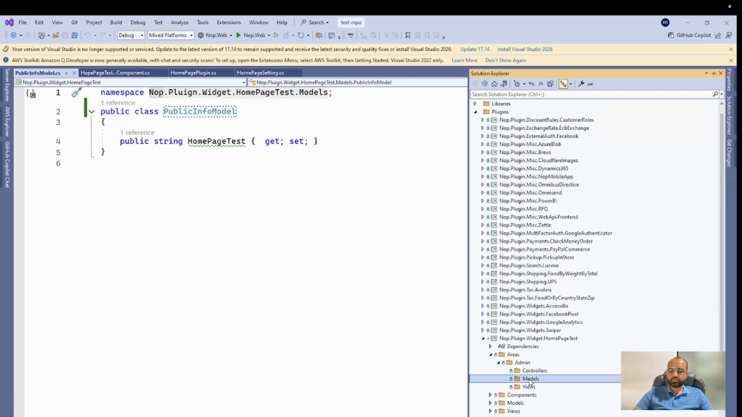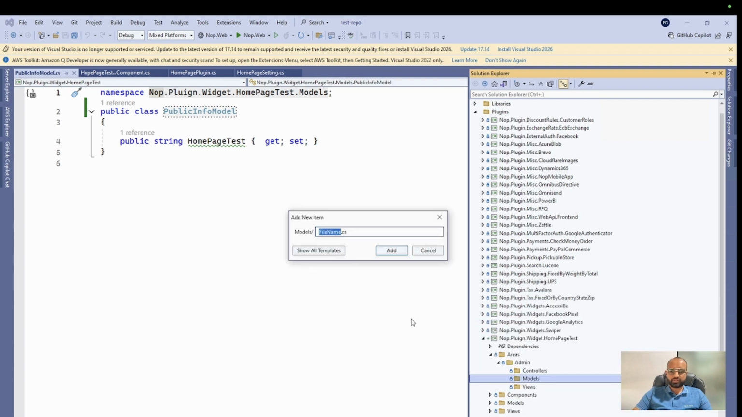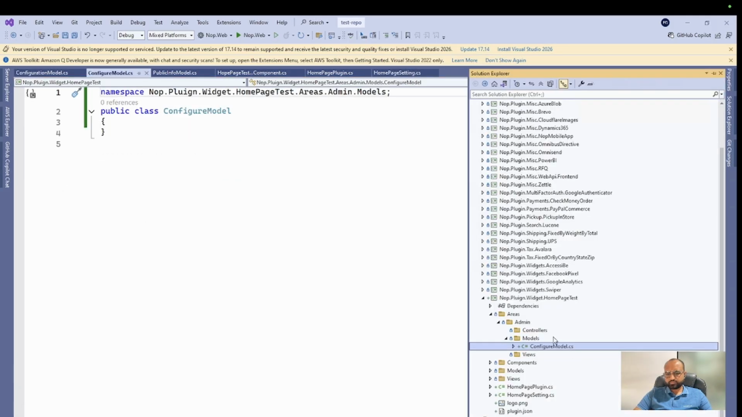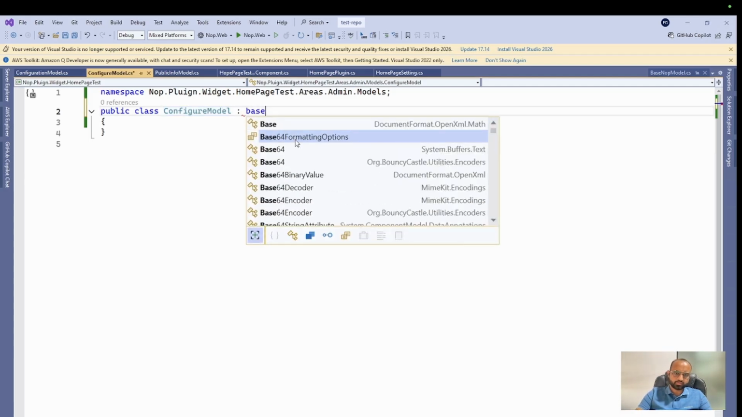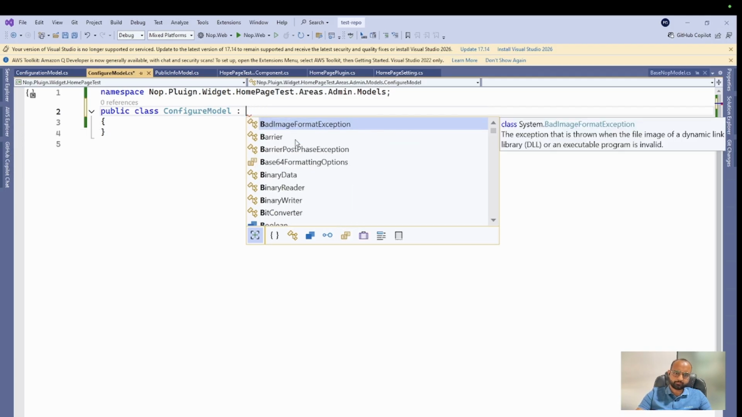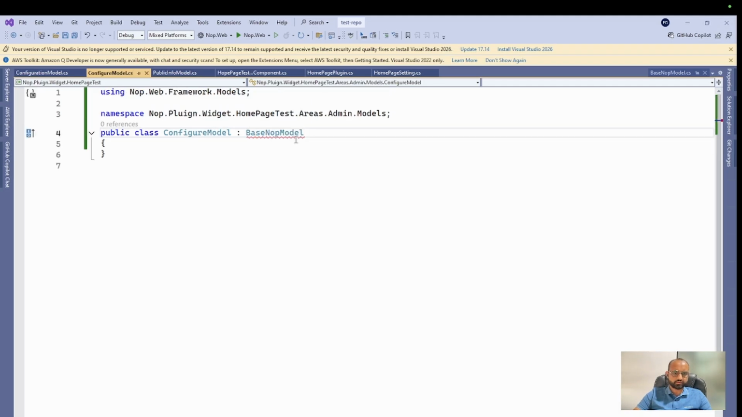Okay, so now I'm adding a first new item. We can say configure model. That we can set. Okay, we have a public configuration model there. Let's inherit it with base models. It will be under the frameworks.